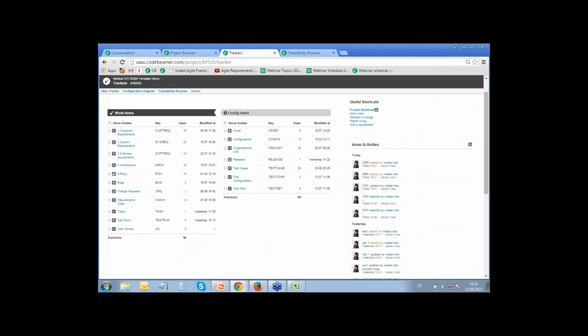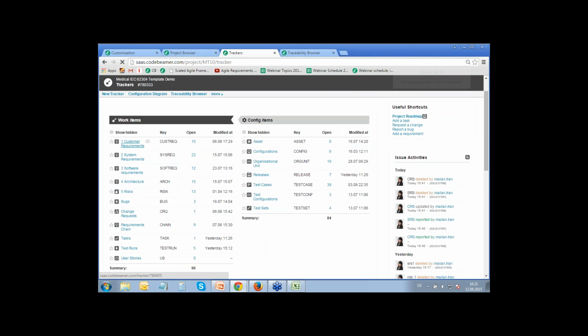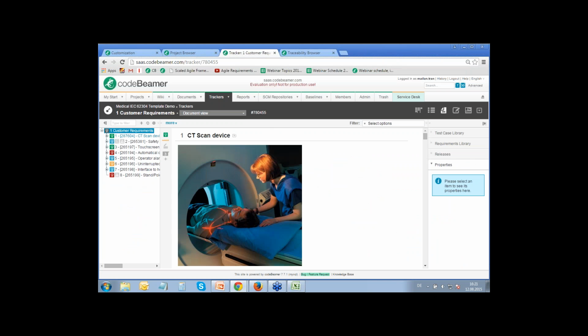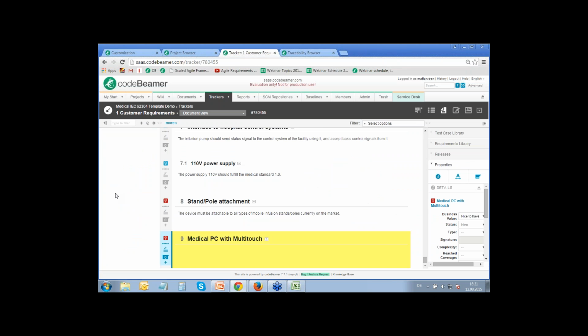All right, let me show you how you can set up the different connections. For example, let me simply add a new customer requirement by clicking on this plus symbol. And let's name it, for example, medical PC with multi-touch. And I'm just clicking enter. You see we just collected a new customer requirement in the specific customer requirements tracker.